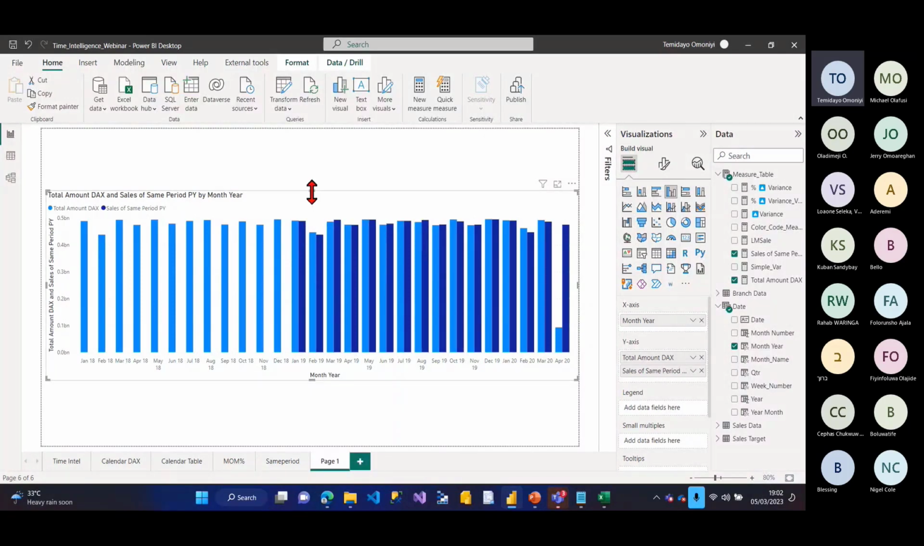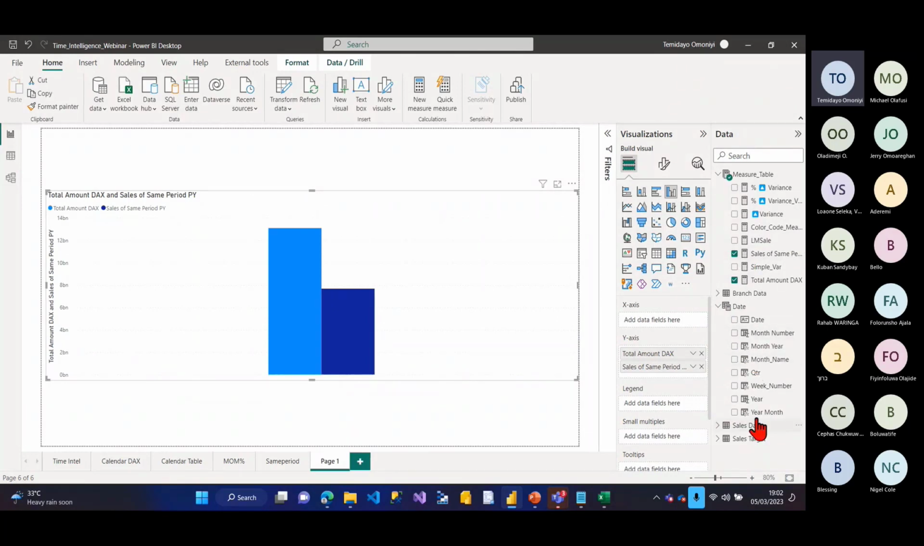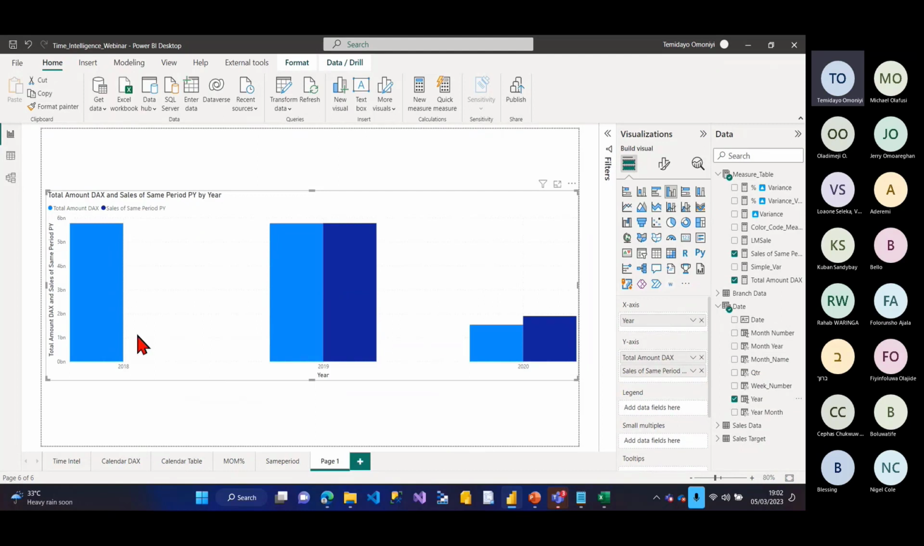If you want to see it better, I can also change this. Rather than using months here, I can also use the year. So you can see the comparison, right? Same period last year. This one is 2020. The one that is under same period last year, you made more than the current year. So that's for same period last year.